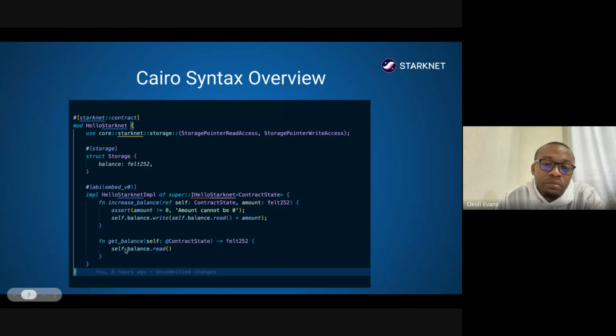Then to read what we have in memory, just use self dot balance dot read. So the read will return the balance you have in your storage for you. Okay. So this is a basic overview of Cairo syntax. Yeah, so we will still see all this later.